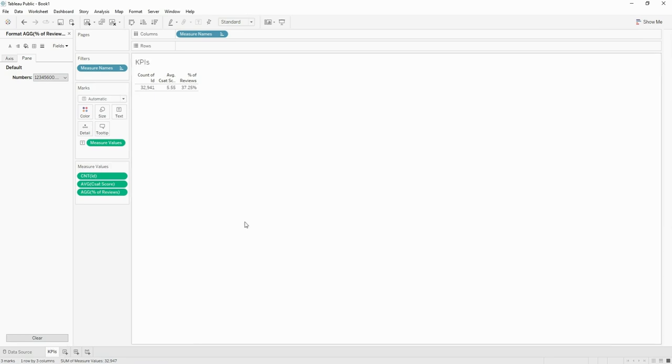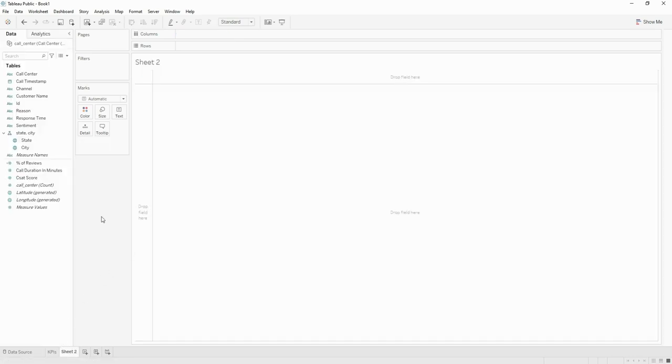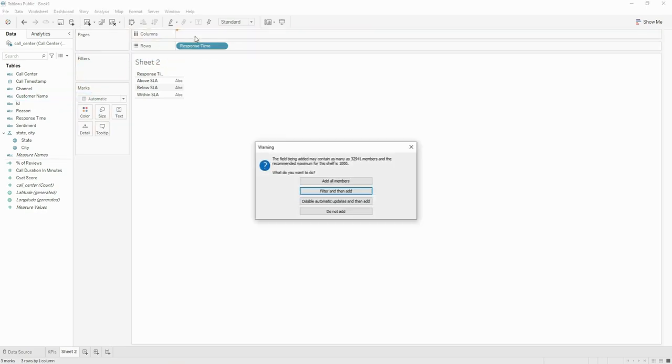Next question we're trying to solve is how many calls were above average in response time, average, and below average. So let's go to our second sheet here. And for that, we're going to use the response time. I'll drag that over to rows. Okay, and I'm going to go to ID, put that in columns.